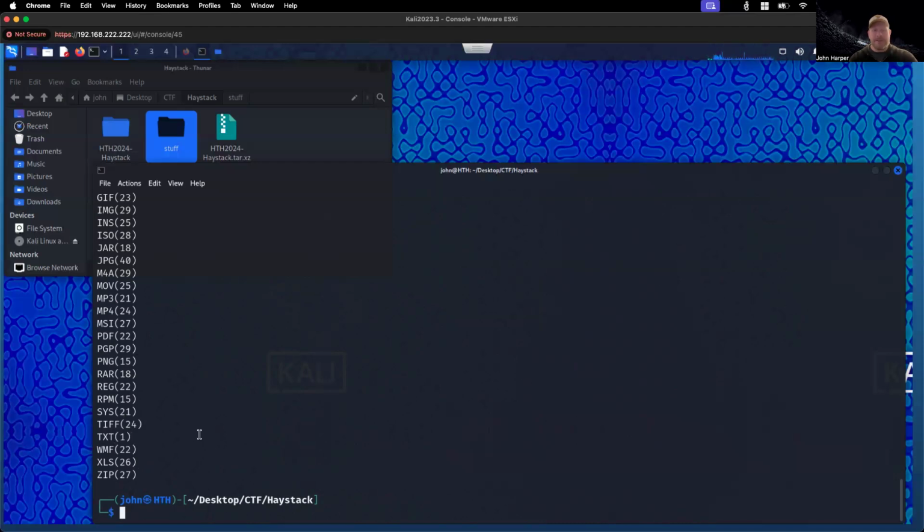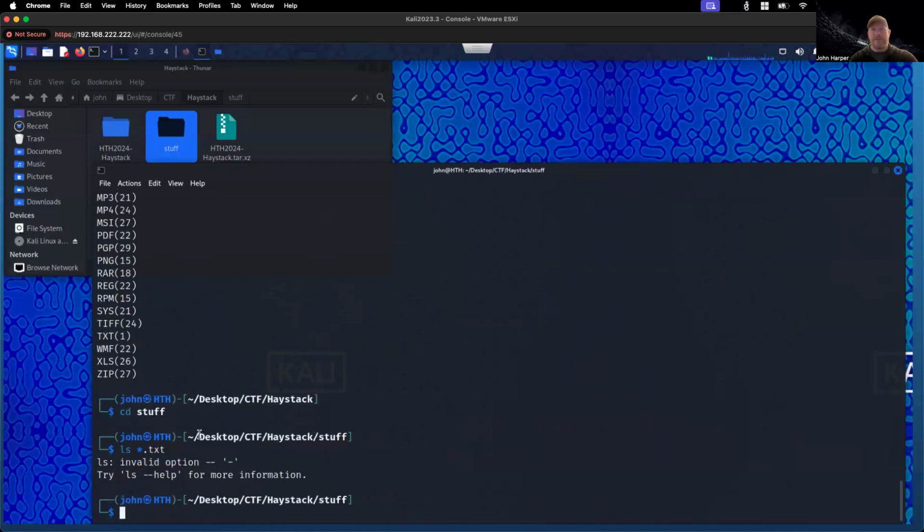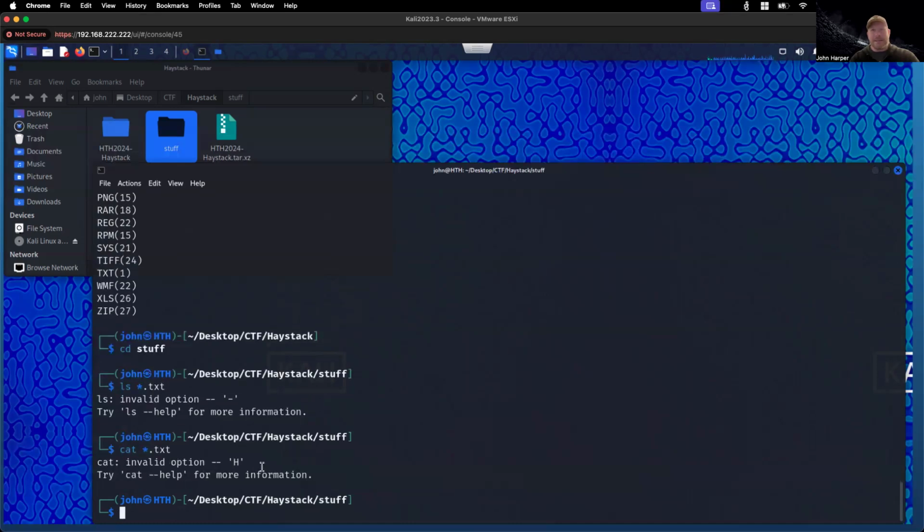What I wanted to prove out here is if you go into stuff, you could do an ls and then star dot text, right? Oh, that's weird. Why isn't that working? Super strange. Why don't we try and cat star dot text, like if we were trying to print them all out? It's so weird, right? It doesn't work. So why is that happening?